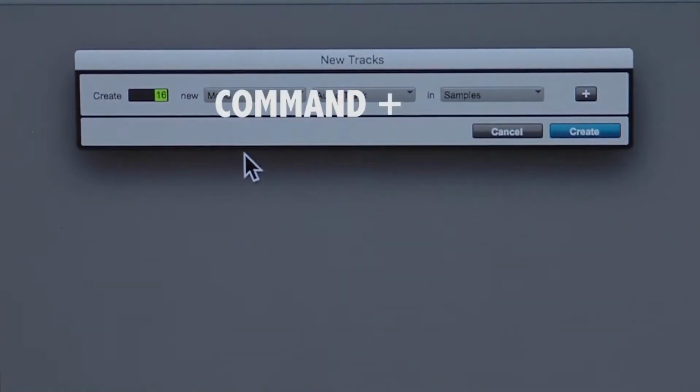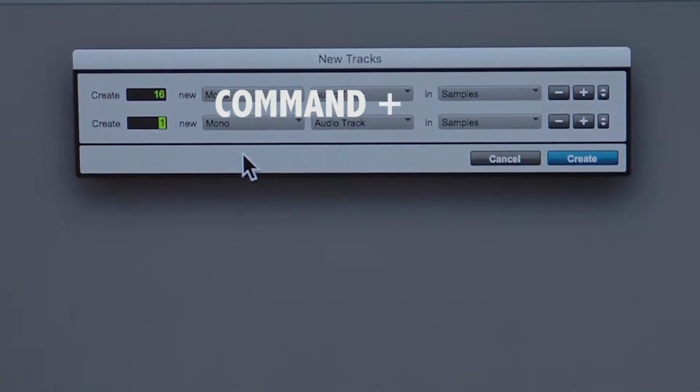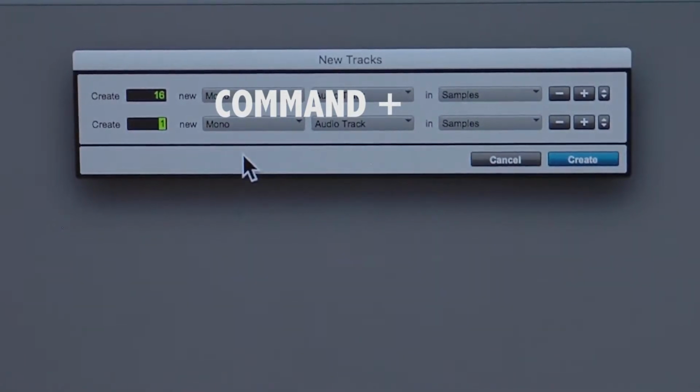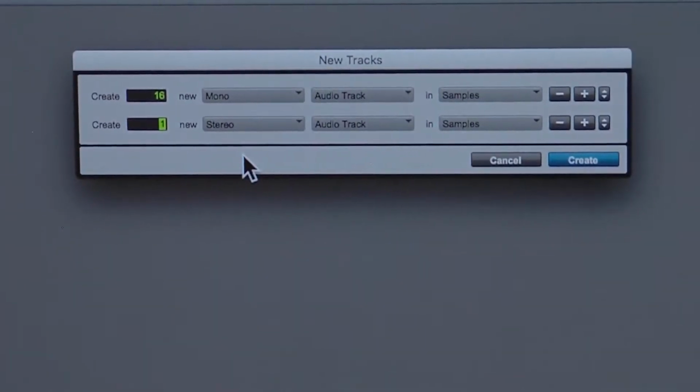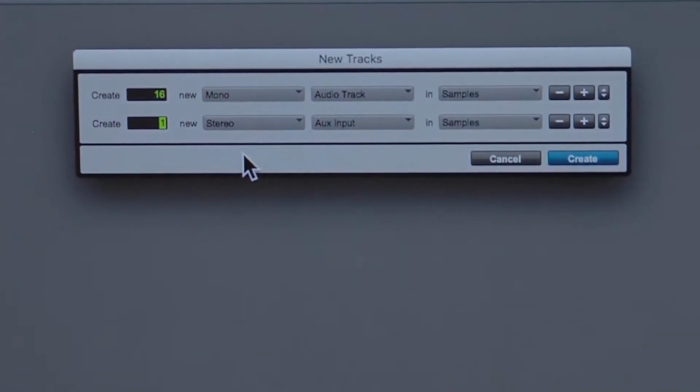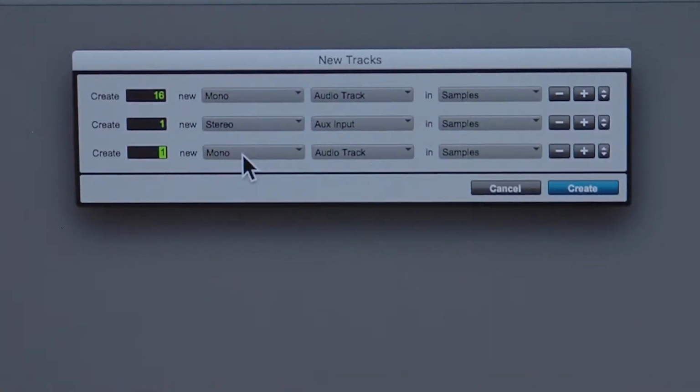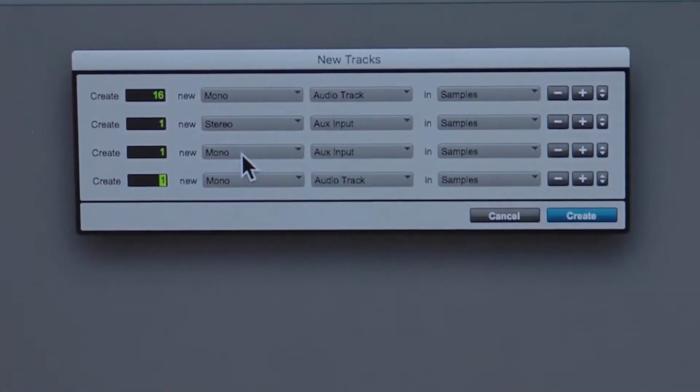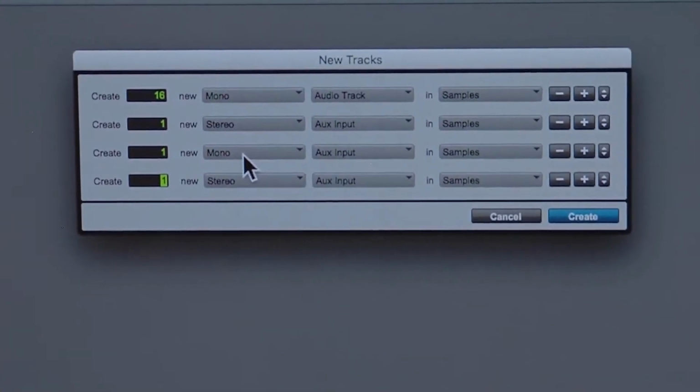I'm going to do Command-plus to add an additional row. I would like 1 stereo auxiliary, Command-plus. I would like 1 mono auxiliary track, Command-plus, 1 stereo, Command-down to a master fader, and you can do Command-minus to remove a row.